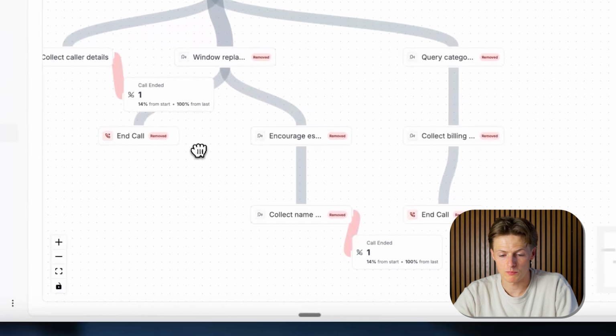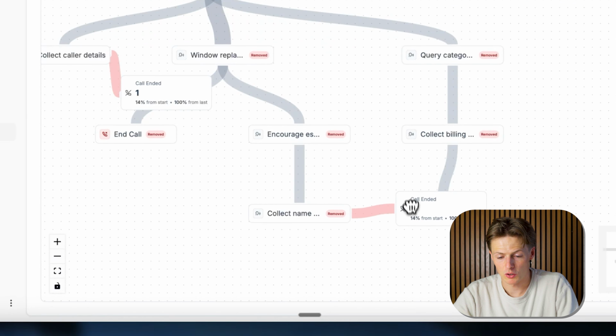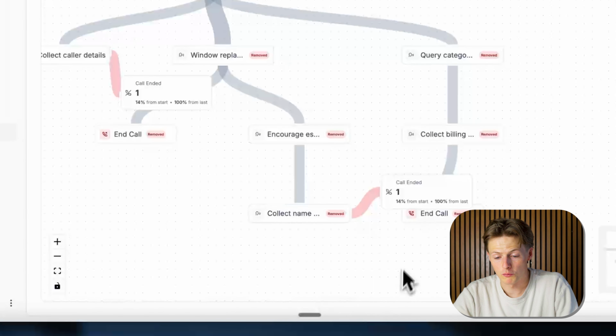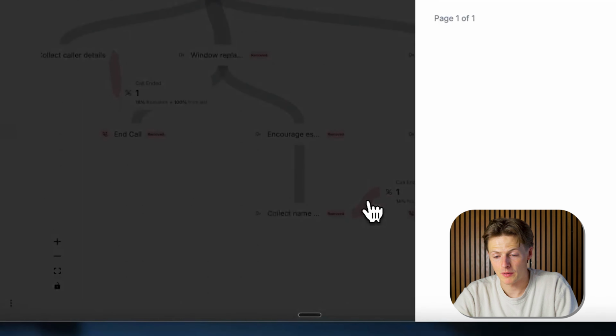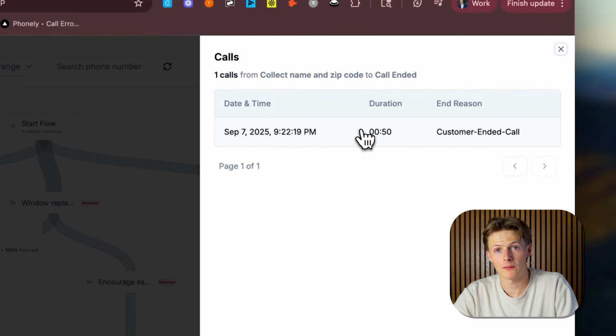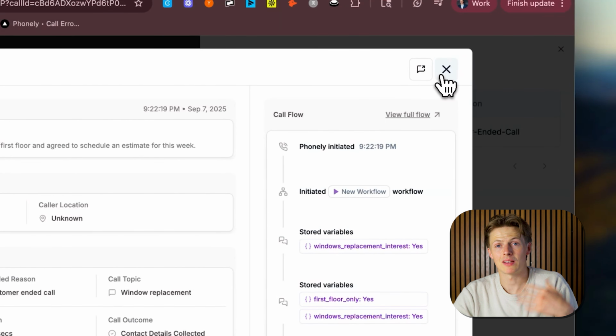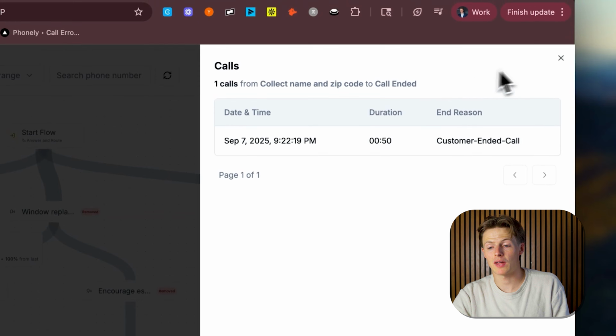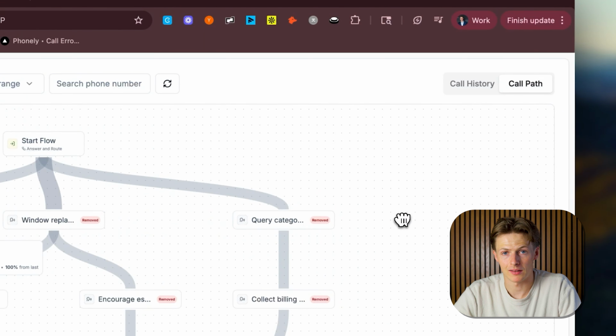And then we can also know what percentage of calls maybe dropped off at a specific point. So in this situation, we had 14% of calls end here. That's going to be one call. And so we can actually click on that and then listen to this call. So we maybe can optimize that voice agent to handle that objection or improve on that a little bit better.